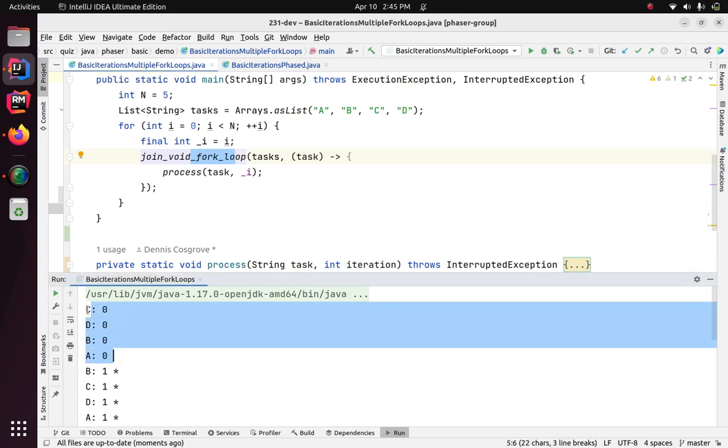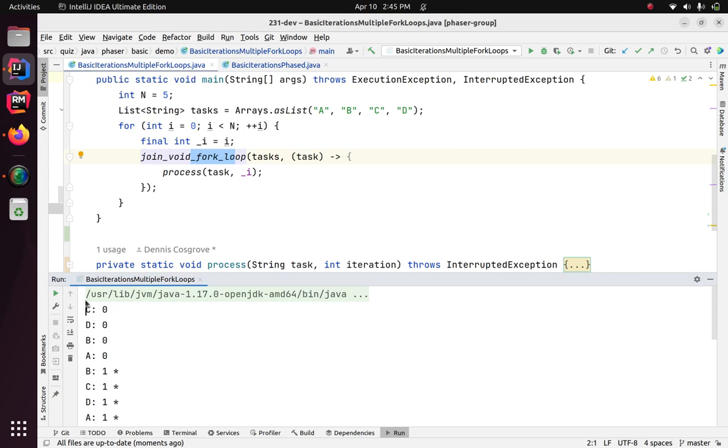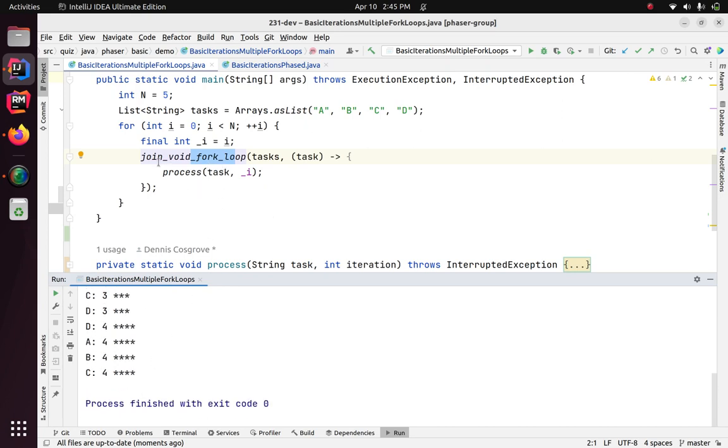And so you can see that I don't know exactly what order the parallel things are going to happen in. That's fine. But I know that all the zeros will complete before the ones complete, before the twos go, right? That makes sense because this join void fork loop launches a bunch of tasks and completes them before you move on. So each cycle does this sort of thing.